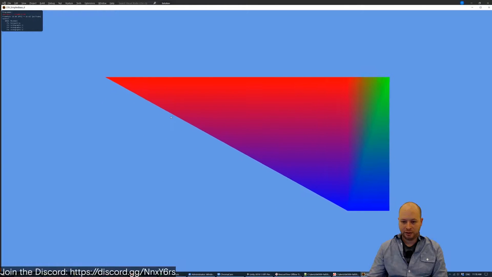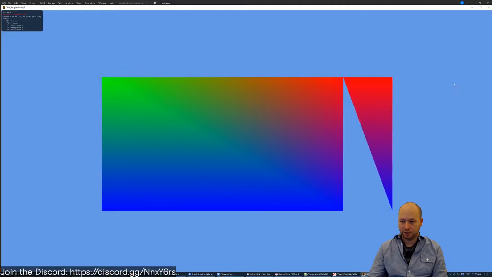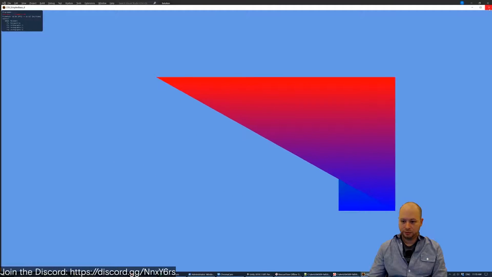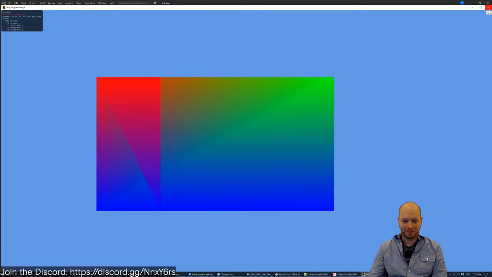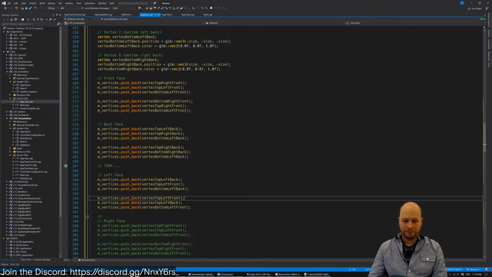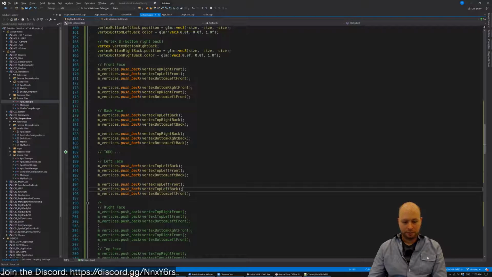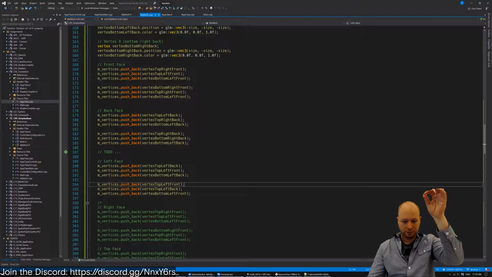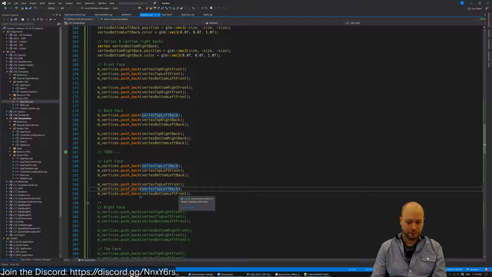Great, now you can see that top triangle, but the bottom triangle isn't showing up, which is no good. And you can see it's actually showing up in the wrong place because it's facing the wrong way, which is no good. So the bottom triangle is not working, and so what's wrong? Okay, so let's take a look at it. Top left front, top left back. Well, that's not right. We want to be bottom left back.